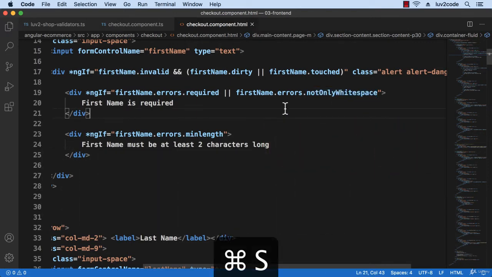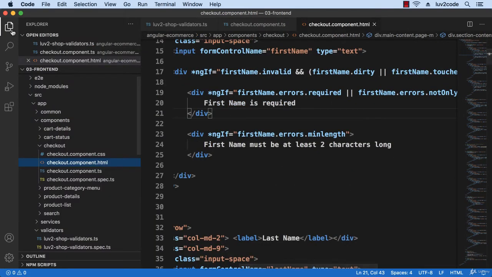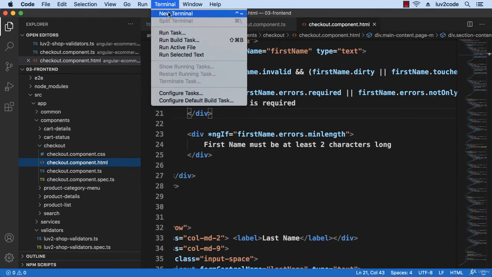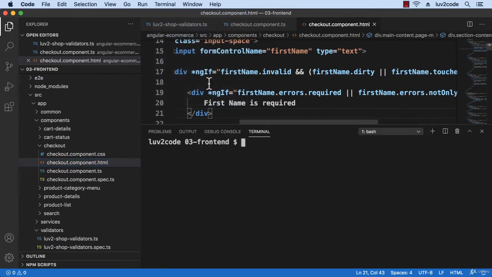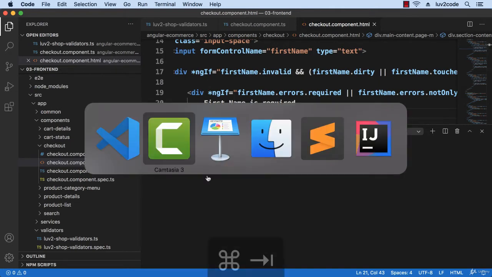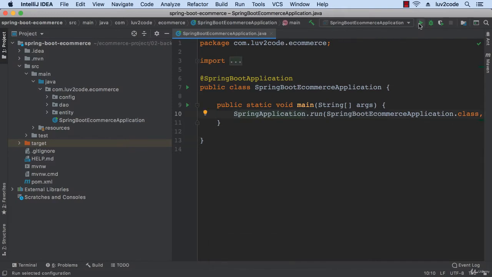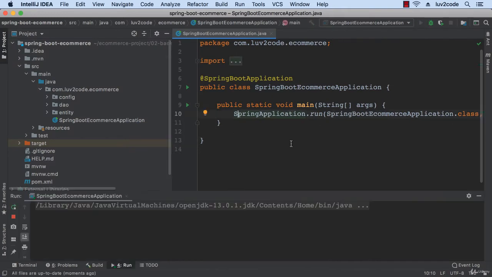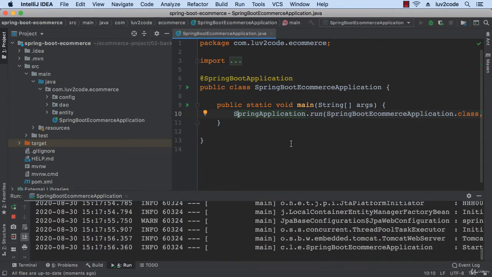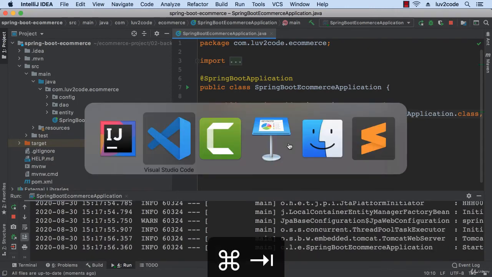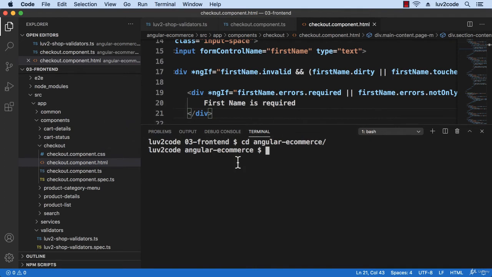Alrighty, so this looks pretty good here. Let's go ahead and test this out. So I'll open up a new terminal window. And again, before I start this, make sure my Spring Boot app is up and running. If not, go ahead and start it now. Alrighty, so I can go ahead and start my Angular app.